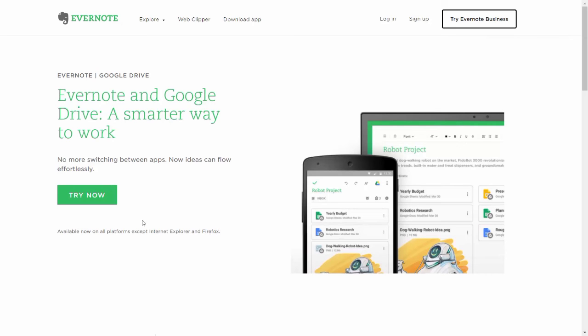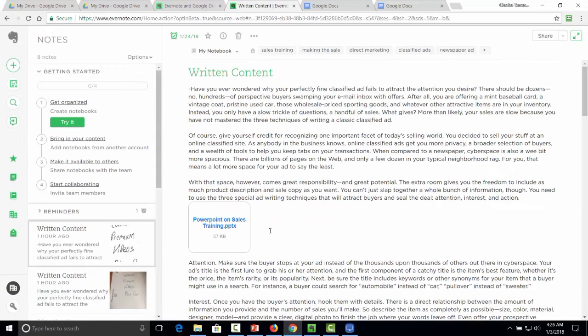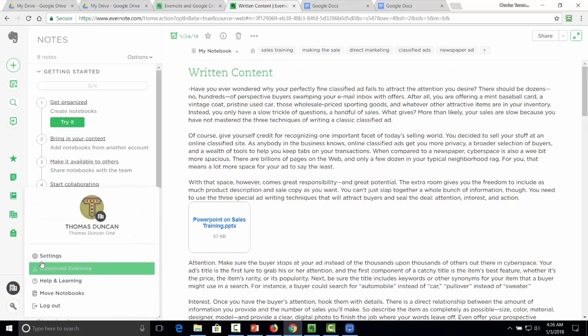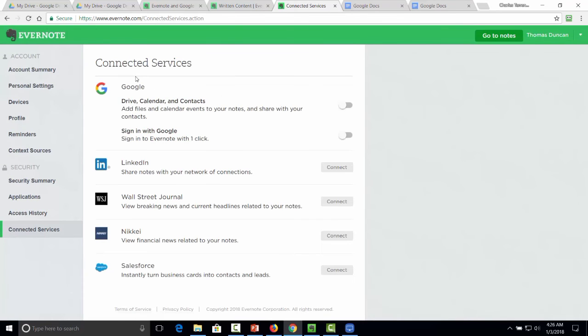So what we're going to do now is we're going to go ahead and set up the integration. And we're going to do that by clicking the Try Now button. And that's going to take us to our Evernote account to sign in. What we'll need to do is to go inside of our settings. We can access them by going to the account area, then clicking on the settings, and then we can go to the connected services. And you're going to notice that the Google Drive area is not necessarily signed into.